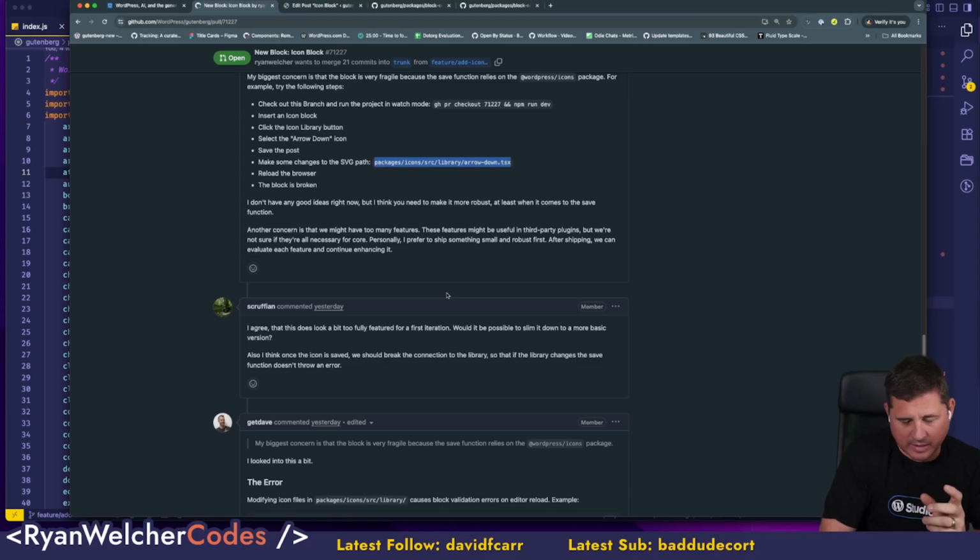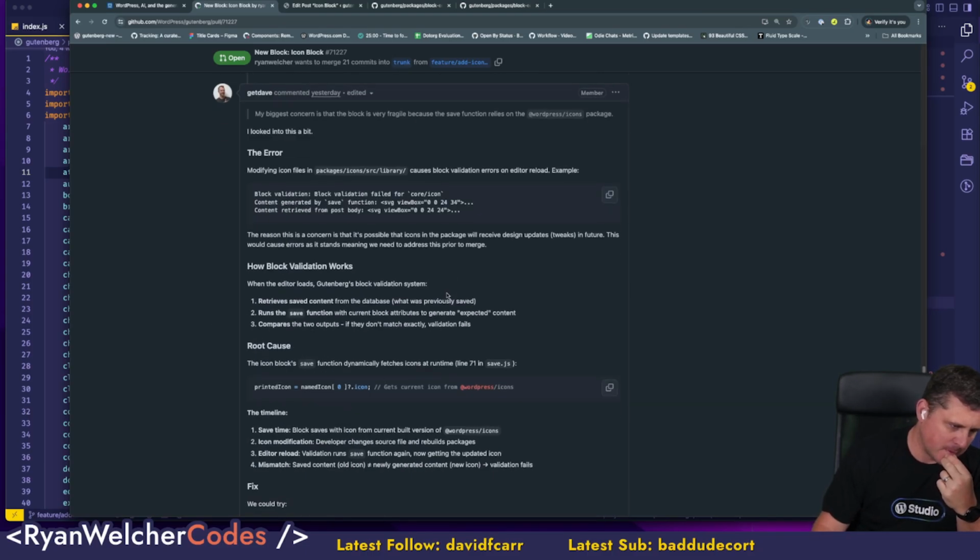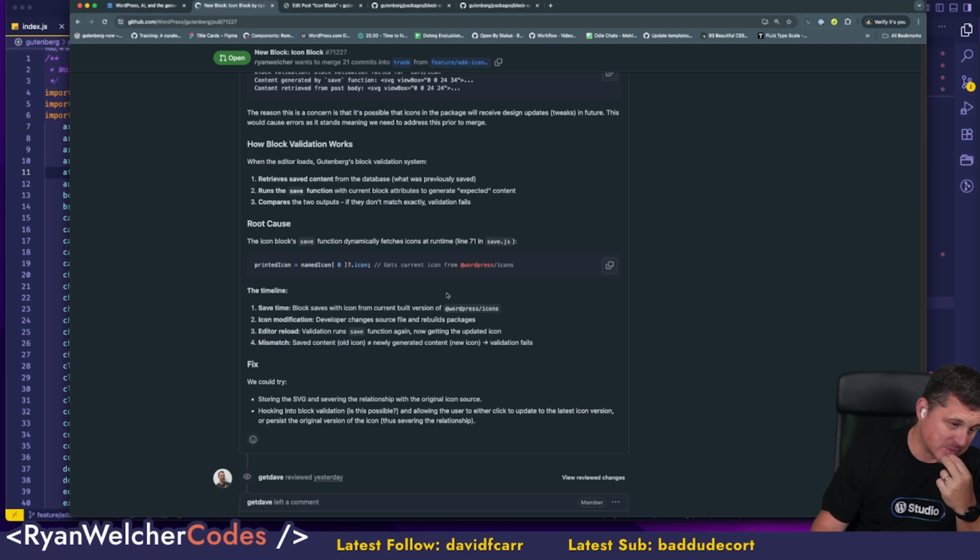It does mean that we have to have duplication of SVGs in both PHP and JavaScript, because that's just how it has to work.